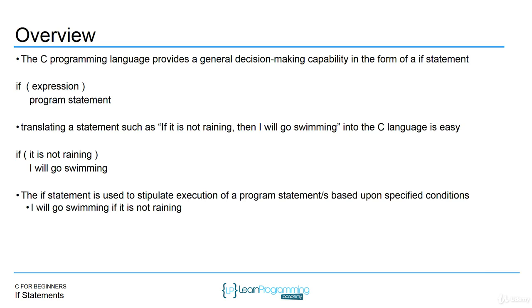So the if statement is used to stipulate the execution of a program statement based upon a specified condition, a decision-making capability. You're only going to go swimming if it's not raining. You're only going to execute the code in the body of the if statement if it's not raining. The curly brackets are required for compound statements inside the if block. For example, if it's not raining, before you go swimming, you will put on your bathing suit, you will get dressed, and then you will go swimming, then you'd have to put those curly braces in there.